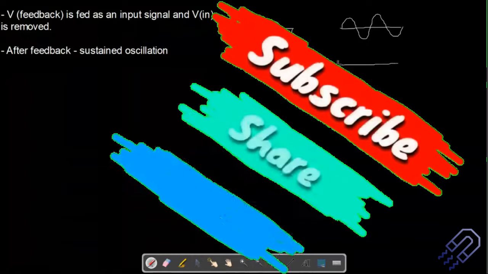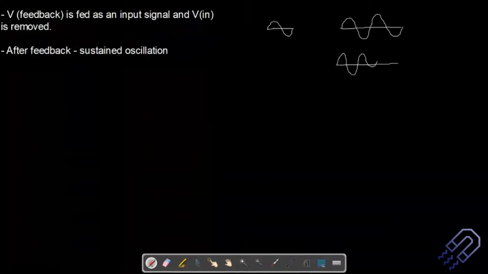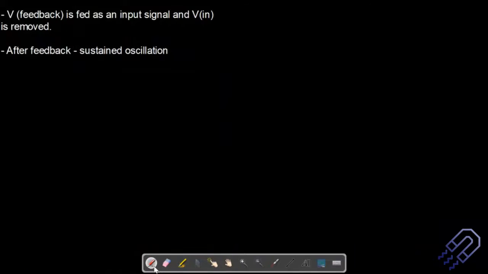In case you have a signal which is rising and then slowly starts falling, this is not sustained oscillation. On the other hand, if you have a very small signal which slowly starts to give you a higher amplitude, this is also not sustained oscillation. In sustained oscillation the amplitude remains more or less fixed. This is something we should understand. I'm just giving you this definition of sustained oscillation.